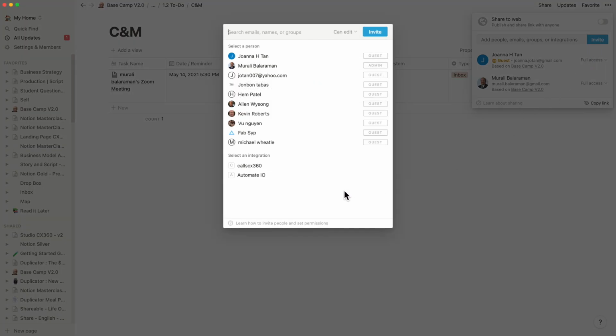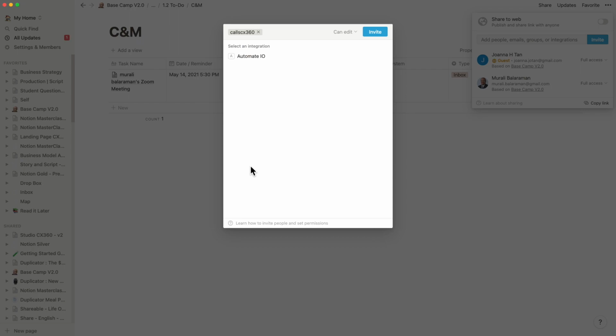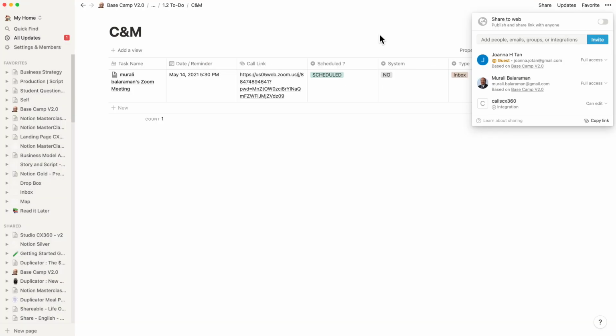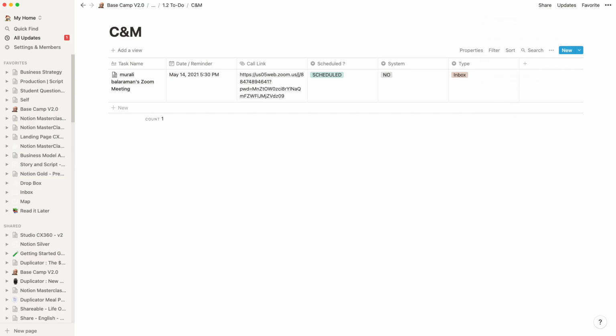To make sure that you share only that part of your workspace, you will click on Share and then on Invite. At the bottom, you will get an option called Select an Integration. And you will then select an integration for this option. Now that you have the Notion side of things already aligned, we get to step 3.